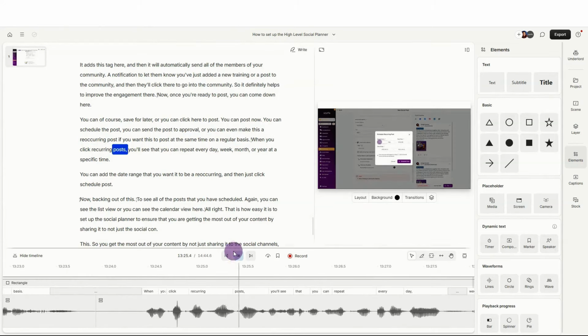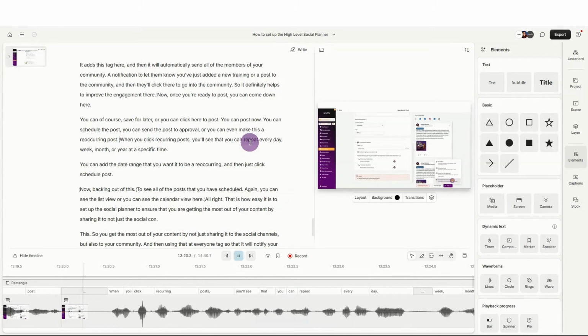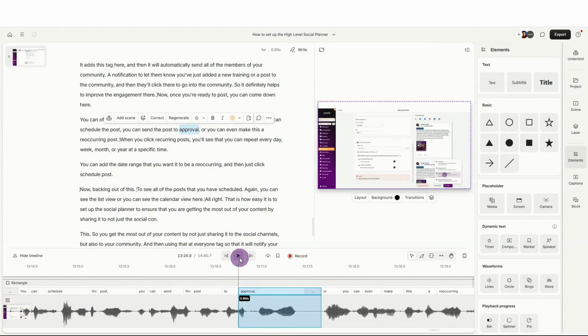When you click recurring post, you'll see that you can. All right, so I just said that. Seems redundant to me, so I'm going to remove this part where it talks about the reoccurring post, or you can make this a reoccurring post, or you can make this a reoccurring post. And I'm going to remove this. When you click recurring post, you'll see that you can repeat. Let's go ahead and listen to this whole thing here. Make sure it makes sense.